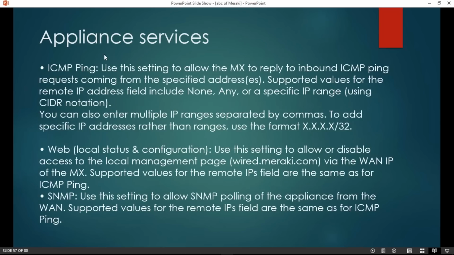Then in this section finally we have the appliance service. It's very much the firewall as an appliance, what the firewall is thinking with respect to ICMP ping, web, local status and configuration, and SNMP. So for the inbound ICMP request, we can apply this rule.